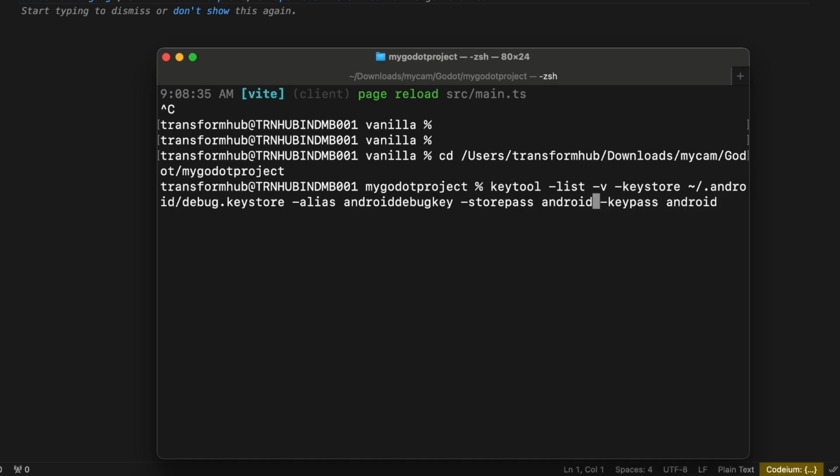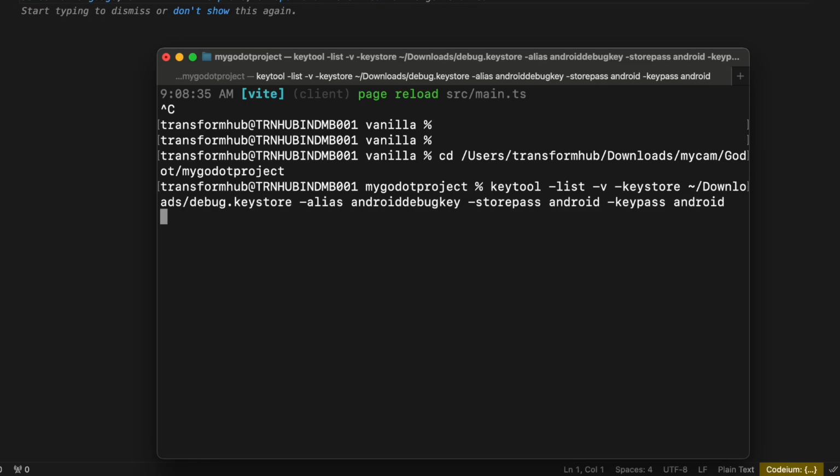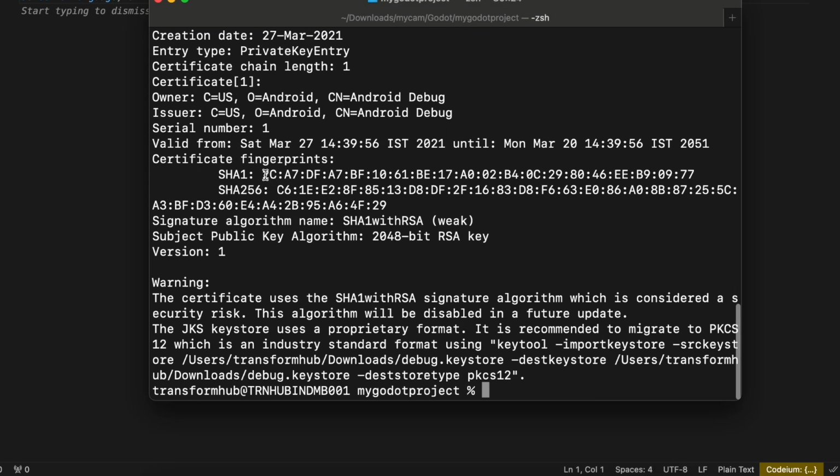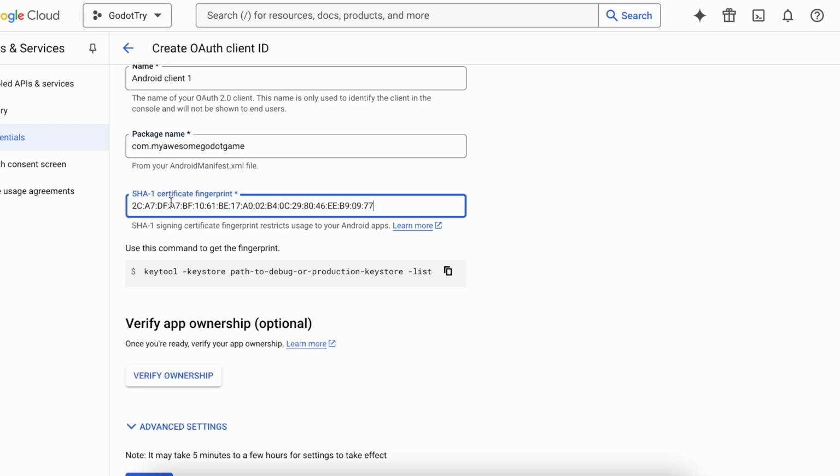Now for me, this particular debug keystore is not inside the .android folder. By default it is in the .android folder for macOS, but I have changed it to my downloads folder just for easy access. So I will change that, click on this, and it will generate the SHA-1 for me. Here you can see it has generated this SHA-1. I'll copy this. Again, if you are creating a release APK, you will have to run this command again with the release values and update this SHA-1 inside your cloud project as well. So don't forget this step. I'll paste this over here.